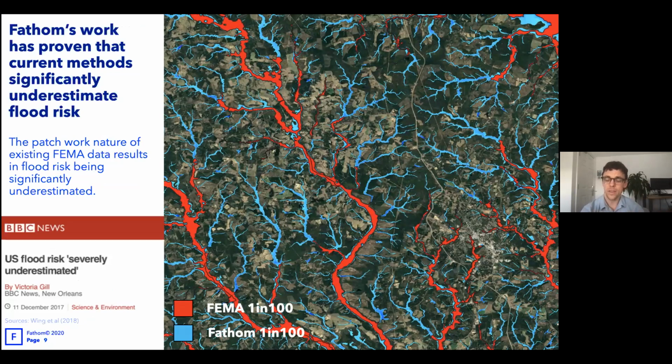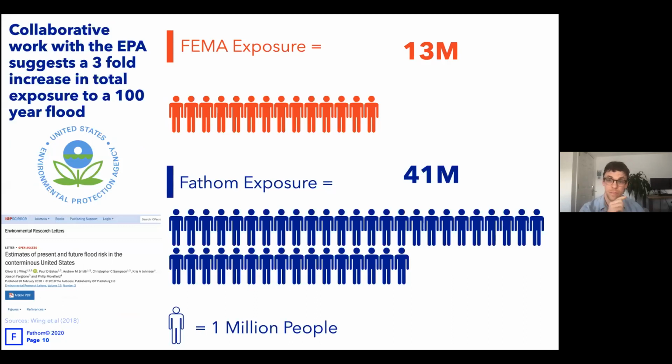We wanted to put some numbers to this. So we teamed up with the EPA and published a paper whereby we compared exposure estimates using our hazard data and FEMA's hazard data combined with population data from the EPA. And what we found is that there's a threefold increase in the number of people exposed to flooding when you change the different hazard data sets. So the population data set is staying static here. We're just changing the hazard data. And again, there's a threefold increase in the number of people exposed to a 100-year flood.